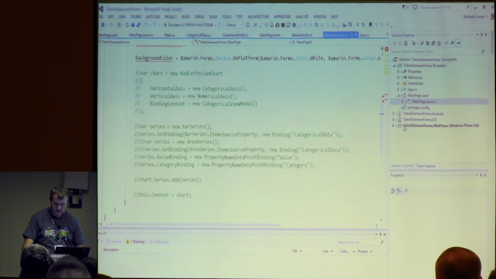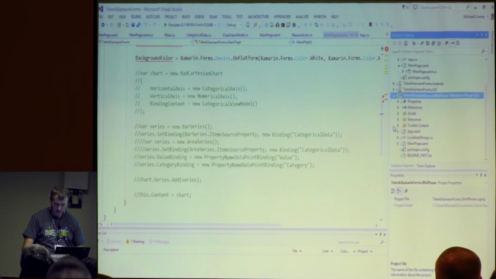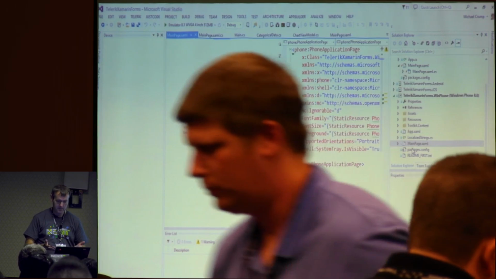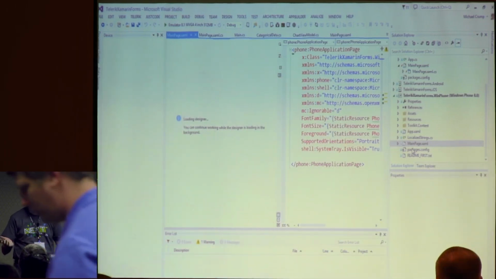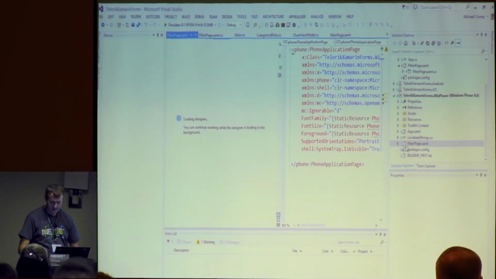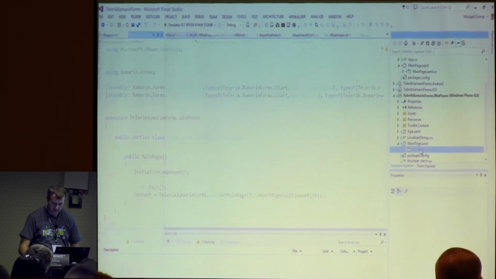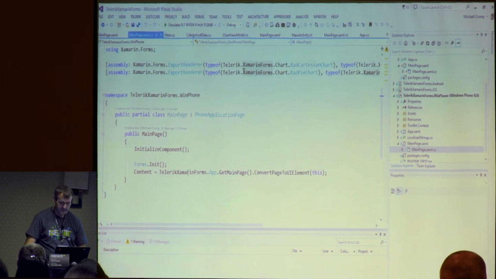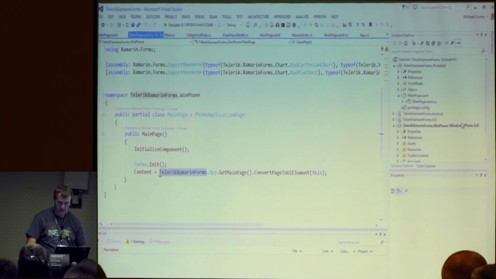Before we show that, let's see how this is actually wired up in our Telerik.XamarinForms.WinPhone project. So again, I have a main page, but the main page is completely empty. Nothing there. But if I look at my main page.xaml.cs, you'll notice that I've changed things. Before, again, we were declaring the name of the project, and this one was just Telerik Xamarin Forms.